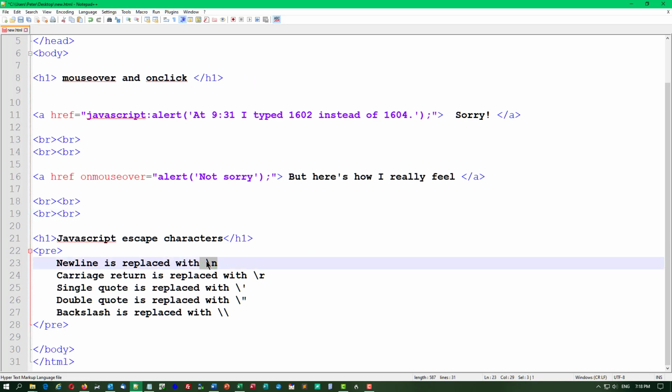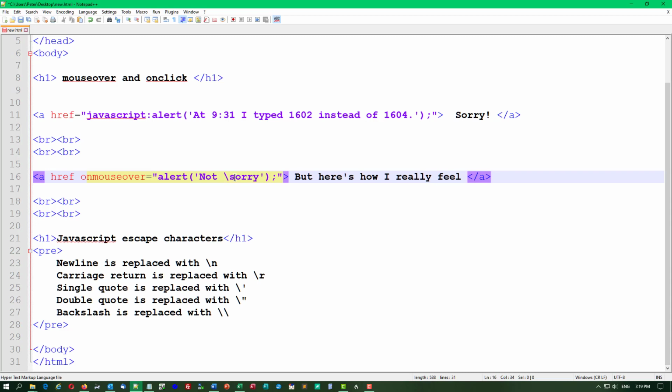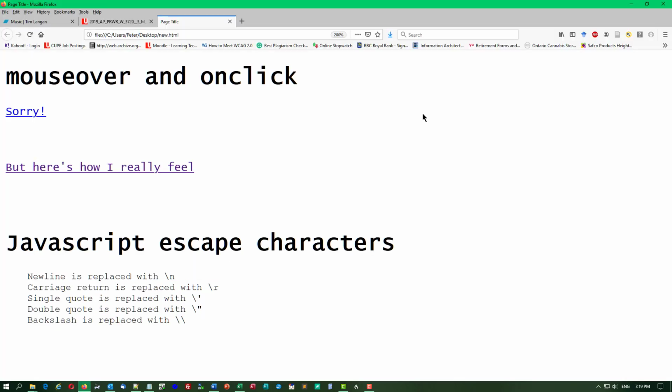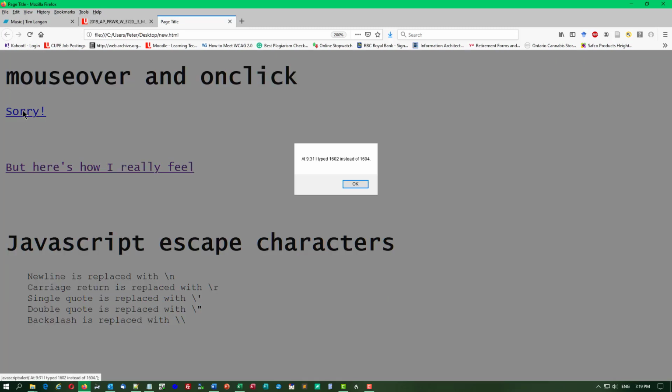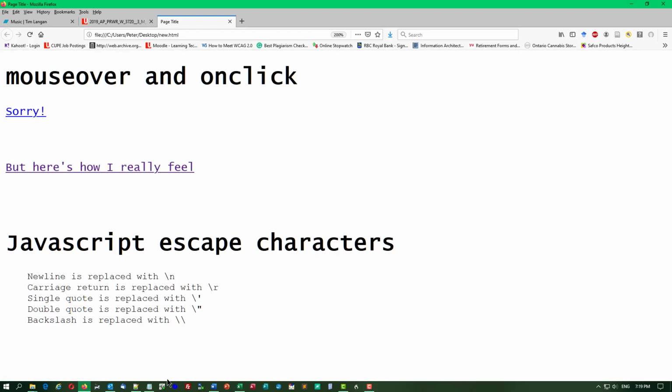Let's try a \n, which means a new line. So if I want to say here, inside, I want "not" to be on one line and "sorry" to be on the other. I just do \n, as you see here, and if all goes well, oops, wrong one, sorry. You see here, "not" is on one line and "sorry" is on the next. So that basically starts a new line for you, so you can do a little bit of formatting.